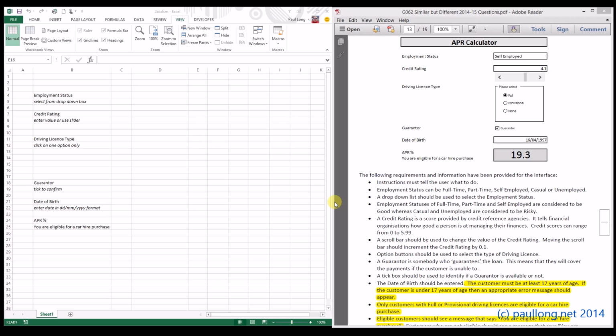Right, we're now on to task 2A, part 1, where you're asked to develop the APR Calculator worksheet. Now, first of all, you might be looking at this APR percent and thinking, oh gosh, how am I going to get this done? If we actually look at what the question asks, it asks you to show evidence of what the interface looks like.